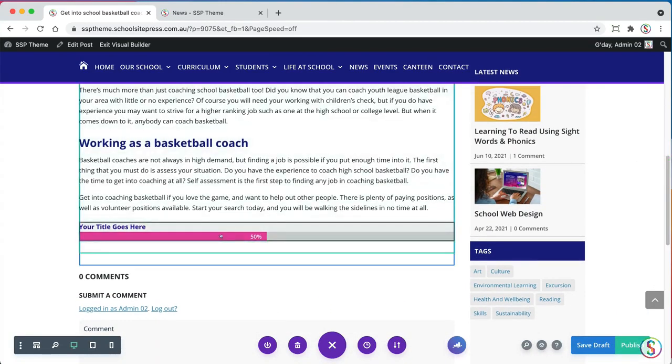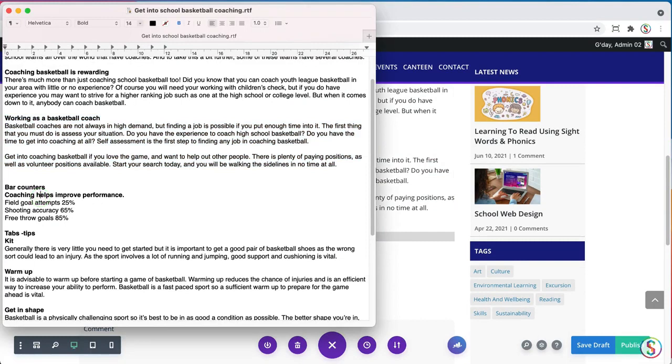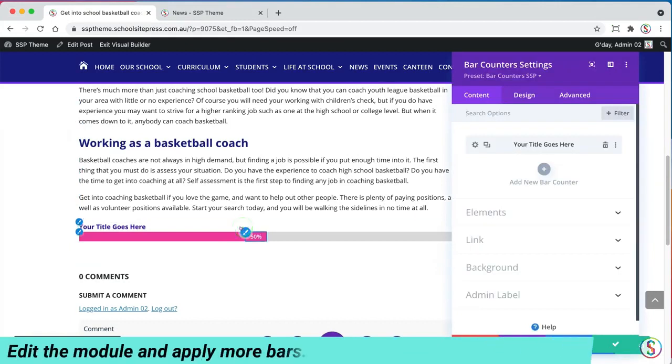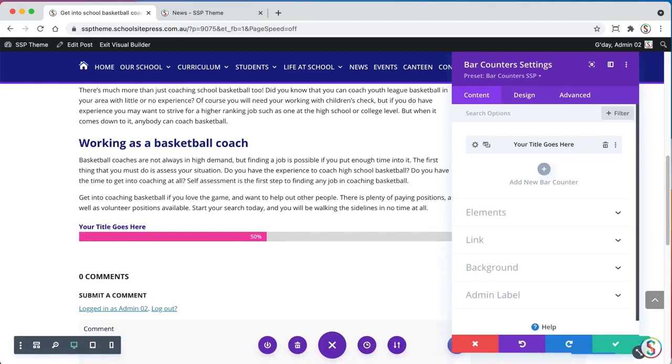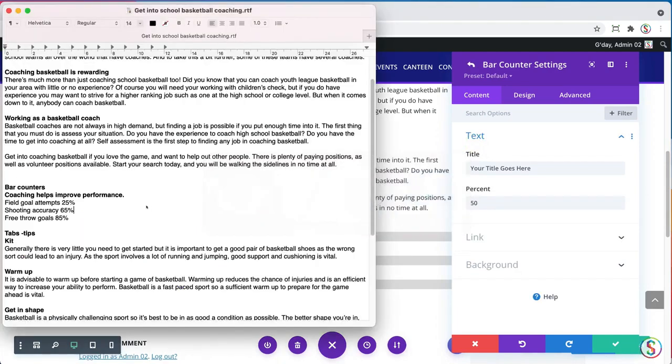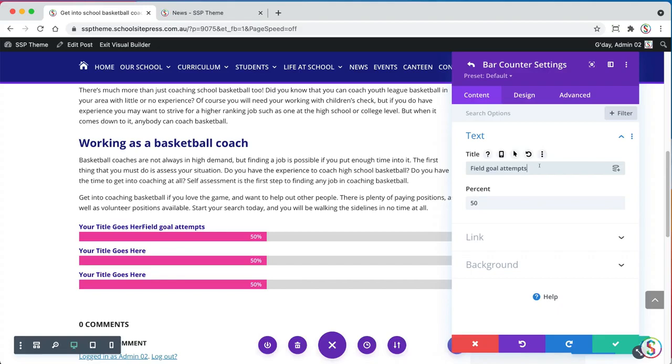So now I've got a few things in here for the bar counters. Coaching helps improve performance. So I've got field goal attempts 25%, shooting accuracy 65%, and free throw goals 85%. So I'm going to click on the module and then click on the gear icon to edit it. And I want to duplicate this a couple of times. And then I'm going to edit the first one. I'm going to call this field goal attempts. Field goal attempts 25%.